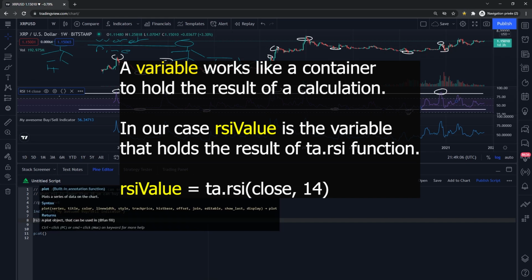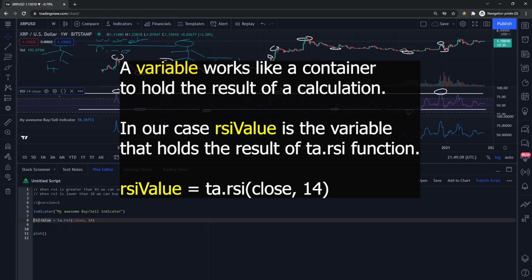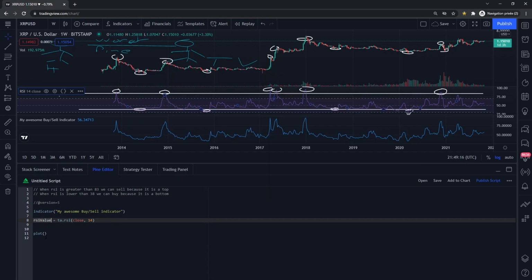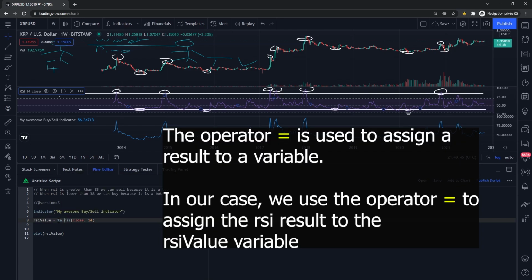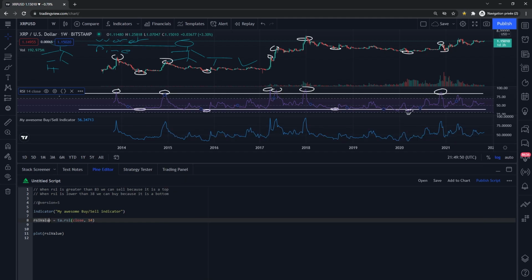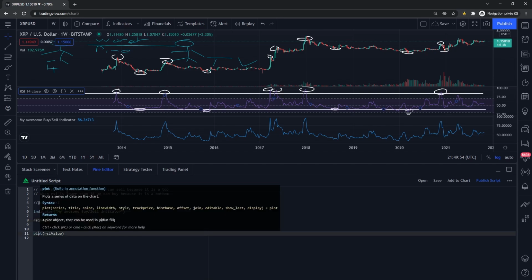So now in the plot function, as this is the result of the RSI function, it means that this is our RSI value. So we can put this inside the plot function. To sum it up, we call the ta.rsi function with the closing price and 14 as inputs, and we store the result inside the RSI value variable, and we put this variable as an input of the plot function.